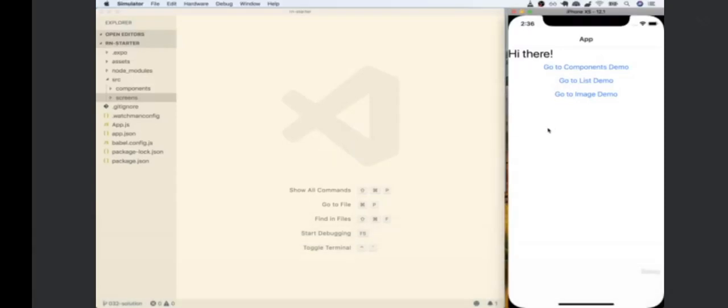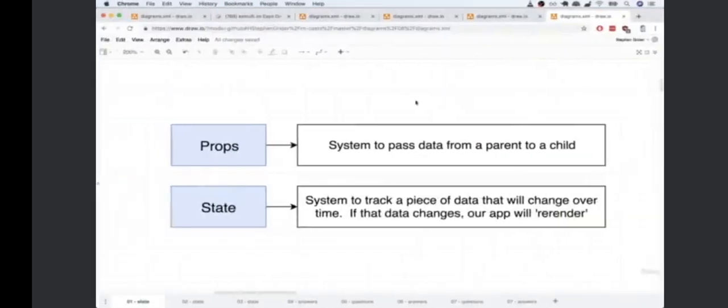We understand the prop system in React. Let's take a look at another system that's a little bit similar, but designed for a very different purpose. Once again, we just took a look at the prop system. This is all about how we communicate data from a parent component down to a child. We're now going to take a look at another system called state.